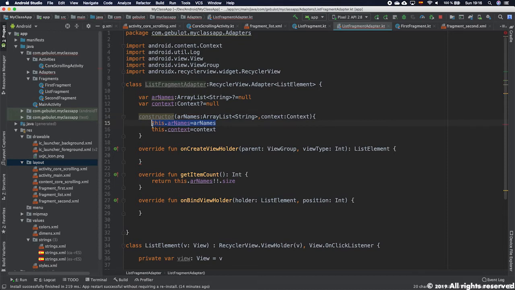We'll store it in this variable. Also the context, because we need the context to create the view. Okay, we'll see later. And we already told it that, because this class will be used by the Android system, each time it requests the amount of elements it has to paint, we will return the size of the array, which is what we want.